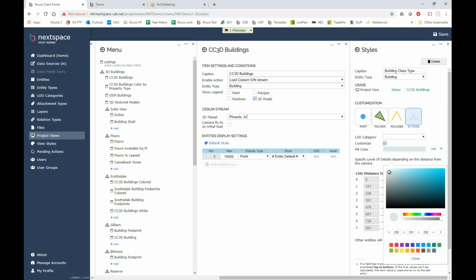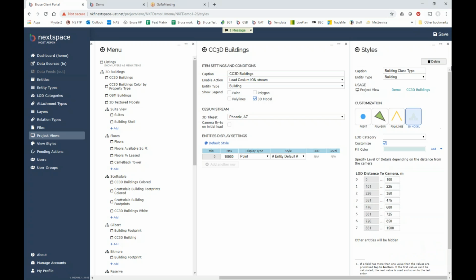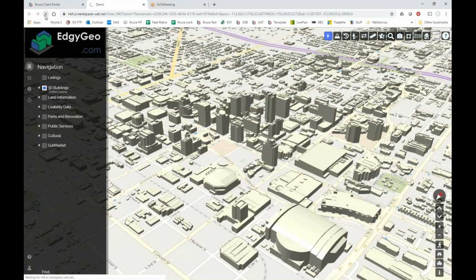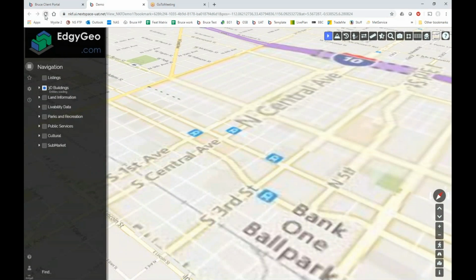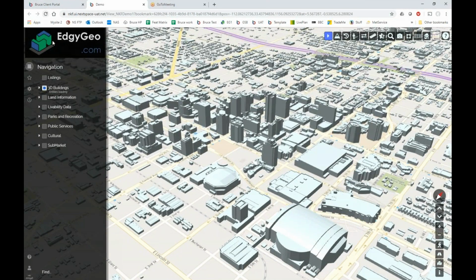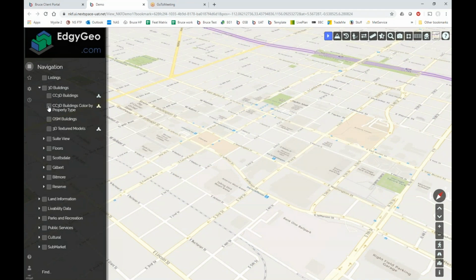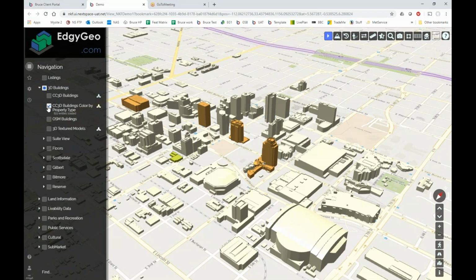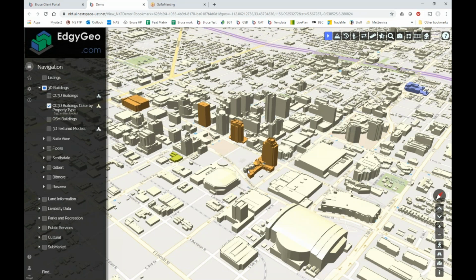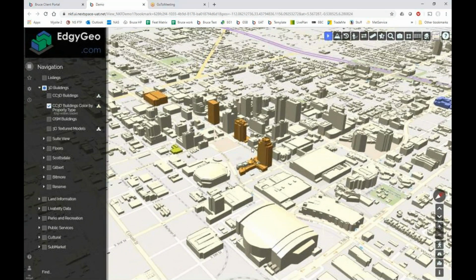Great. Yeah, so we'll close and we'll save. And we'll refresh that and we'll get back to something closer to what it was. Okay, so now if I turn those off and turn that on, this is now turning on the same buildings, but with a different set of rules. So you see some buildings are colored.